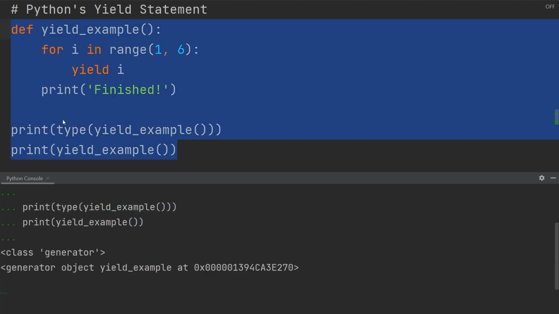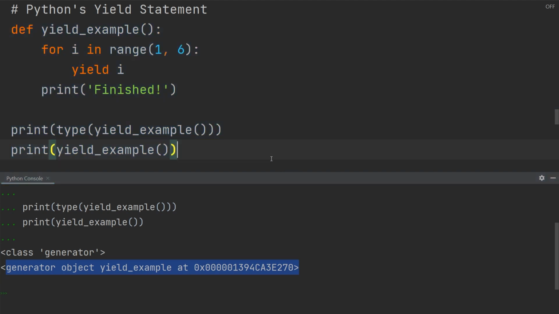The first line in the console output tells us that the return of the function yieldExample is a generator. The first thing that we learn from this is that whenever we add a yield statement to a function, we get something called a generator function. Generator functions are special because they return something that we call generator objects. And that is exactly what you can see from the second line in the Python console. Generator objects are similar to lists, dictionaries, and tuples because they can also be iterated over.